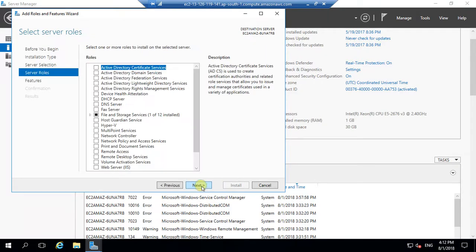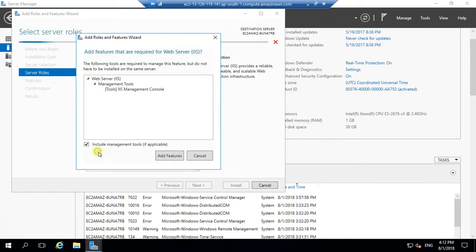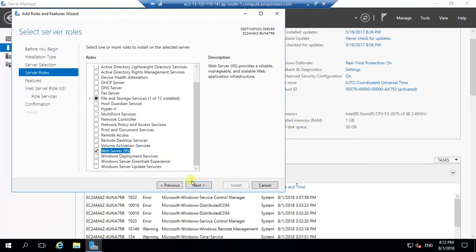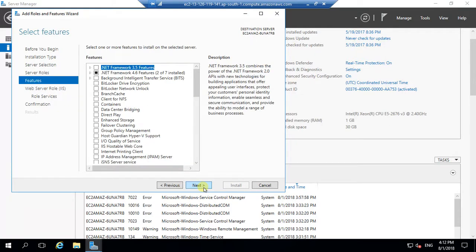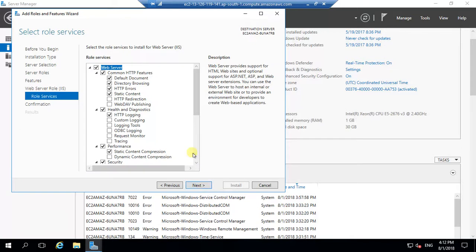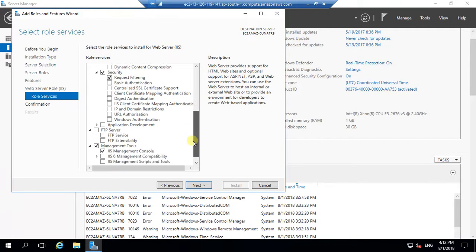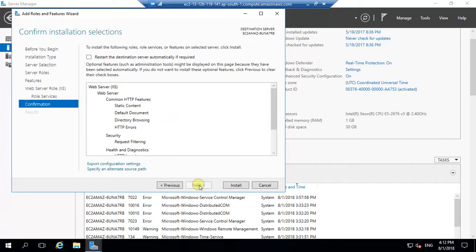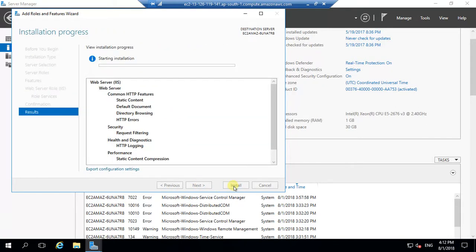Select type, I don't need this. Server pool, so I just have to go and select Web IIS. Add features. Next. HTTP redirect, I don't need all that stuff. Don't need this. Confirmation, install.